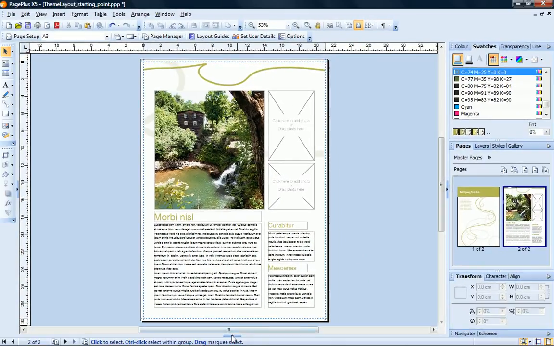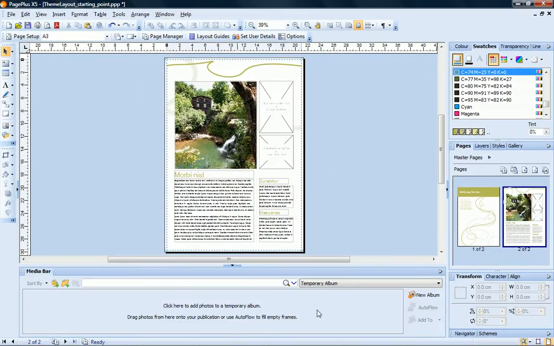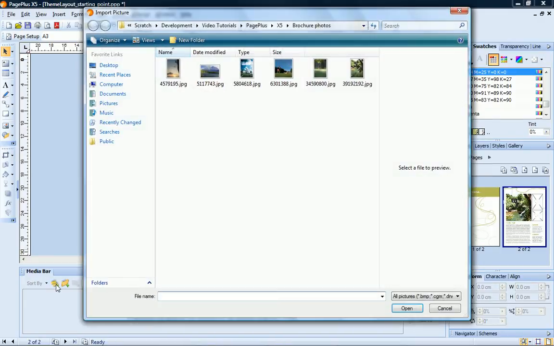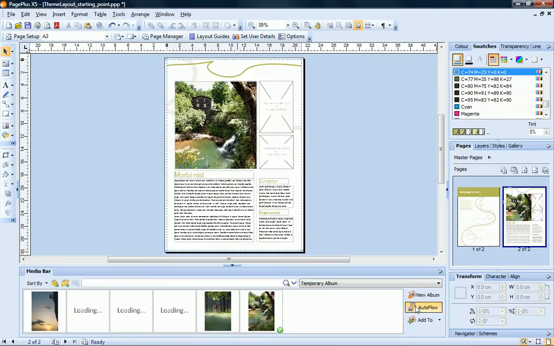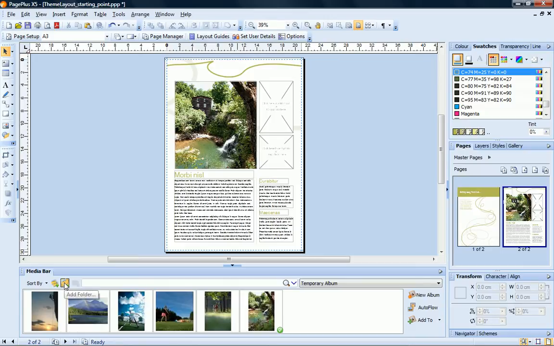If you're working with lots of pictures, you may prefer to add them all at once to the media bar before adding them to the pages of your document. To do this, click in the blank area of the media bar or click the Add Image button. Then select the images you want to add. You can also click the Add Folder button to add all images contained in a particular folder.